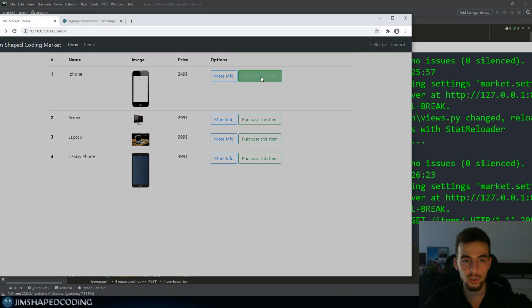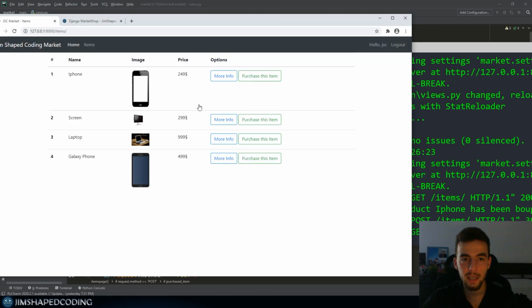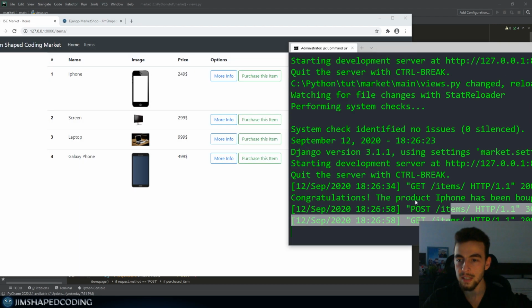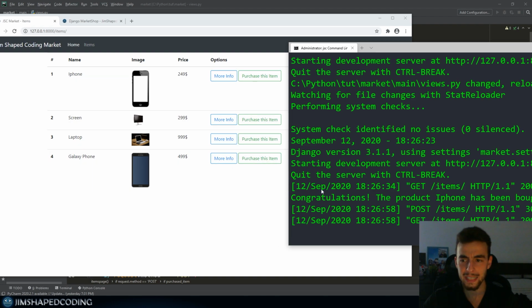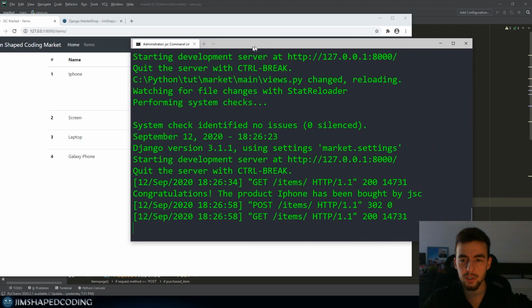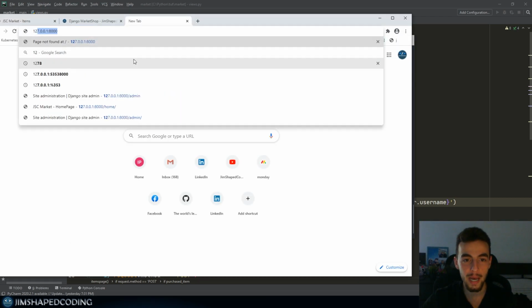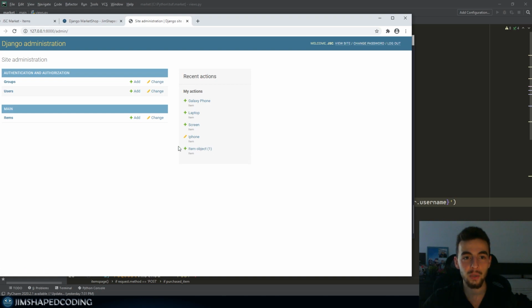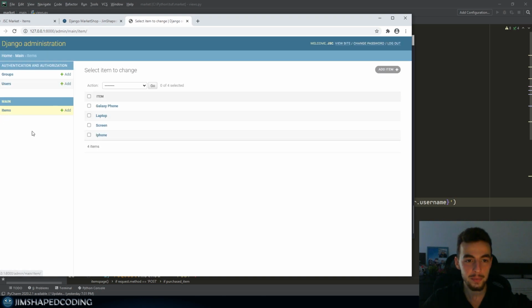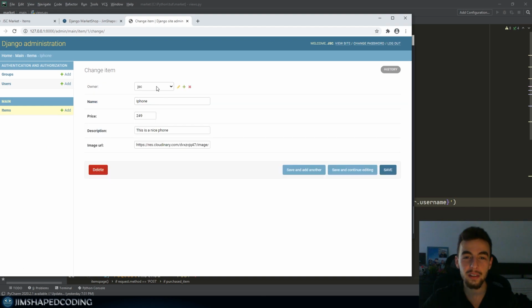So I'm going to purchase an iPhone, and then I will click here, and you can see that I am back at my items page, and you can see the special output: Congratulations, the product iPhone has been bought by JSC. Now, in order to show you my point, I will go back to our admin page, and then we will navigate inside our items, and look for that iPhone, and you can see that the owner has been assigned, so that is perfect.